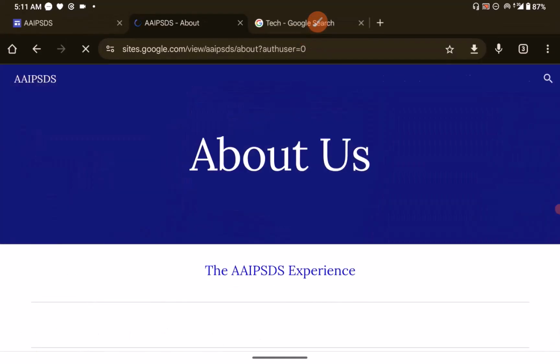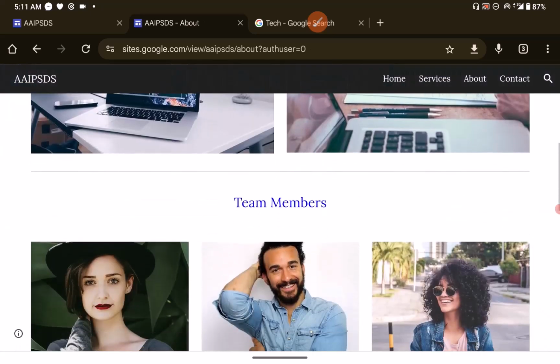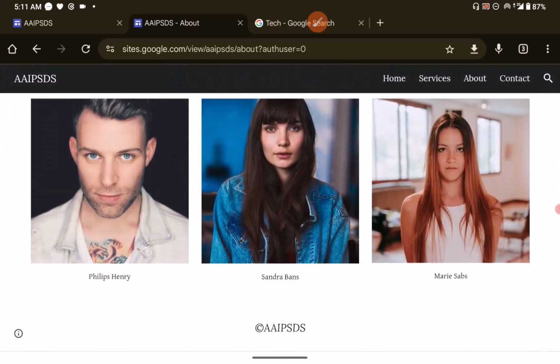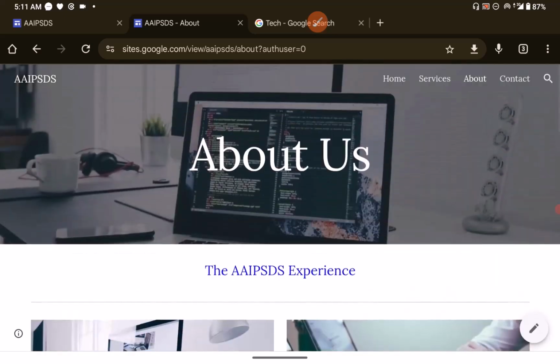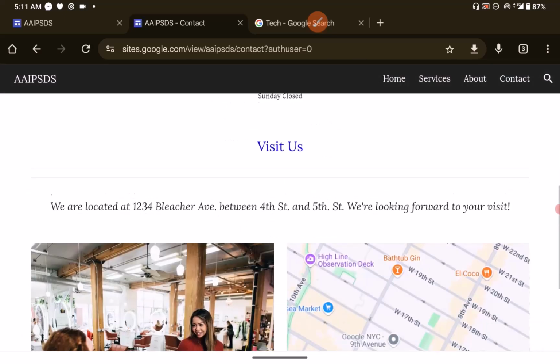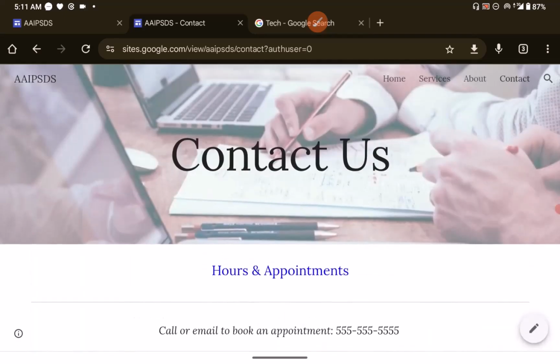Then we'll come to about, and you see your about us. You could create a simple website, and you see team members right here. Then you come to contact, and you're going to see the contact us button. Then you could use the search icon as well. Basically, we've created a full website, and the website is looking good.